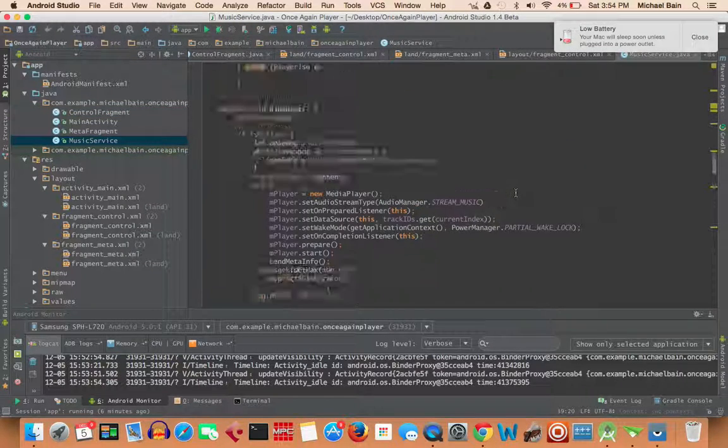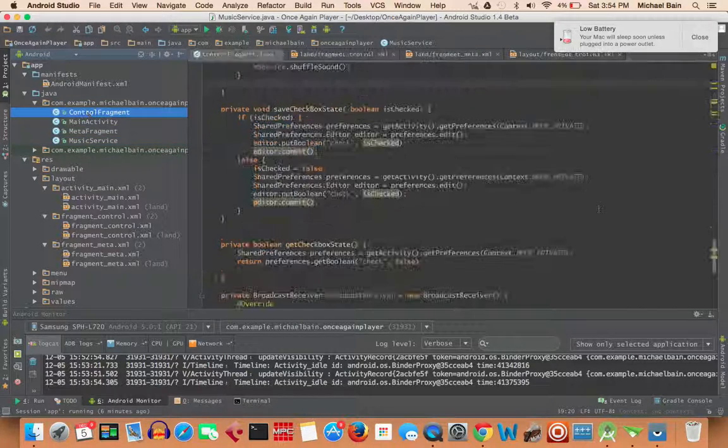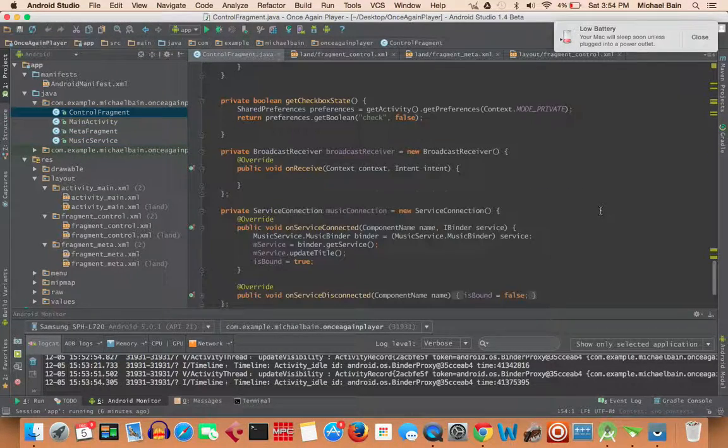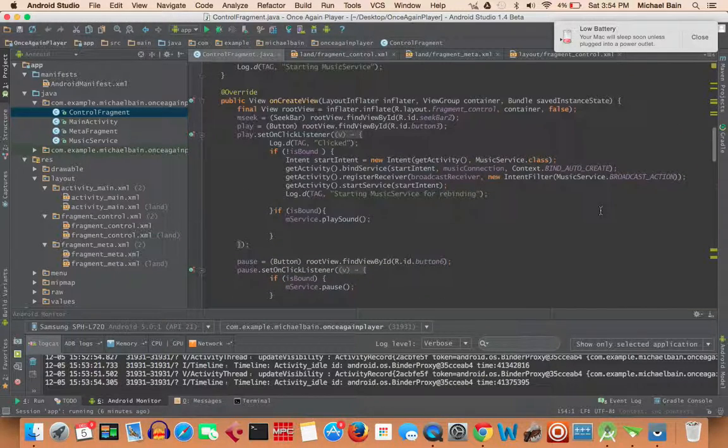And this is my music service. This is where everything basically happens, and in my control fragments is where I call everything, depending on which button is clicked.